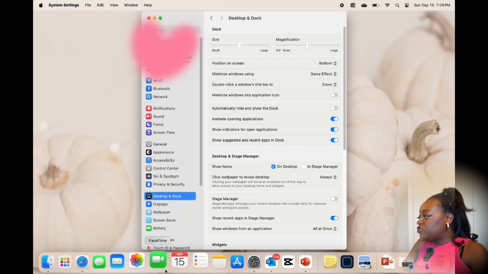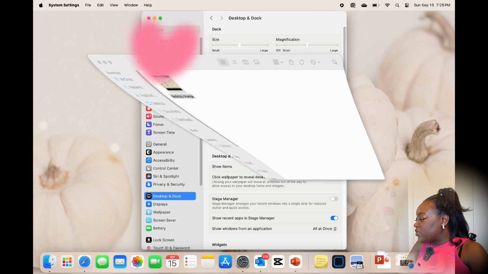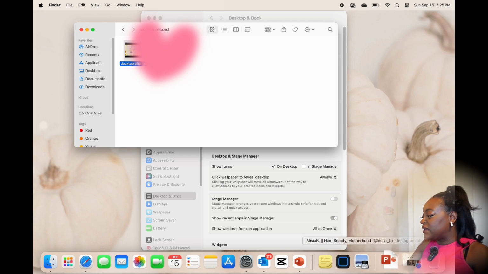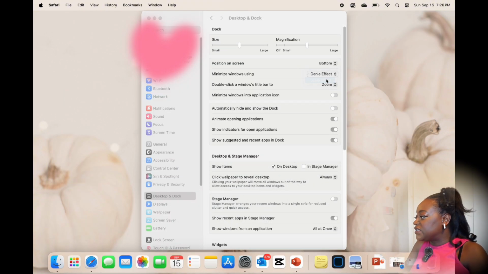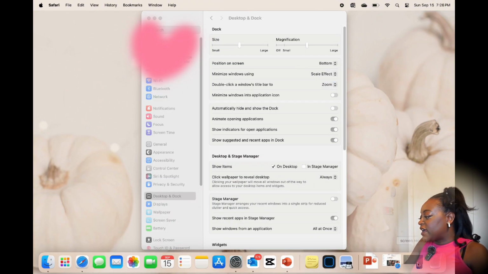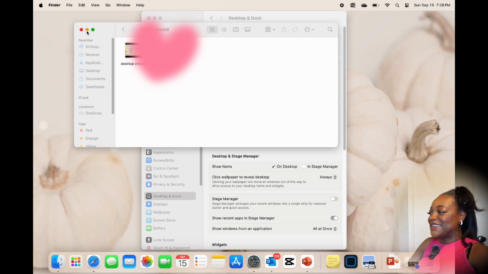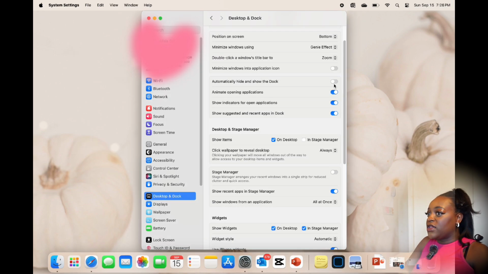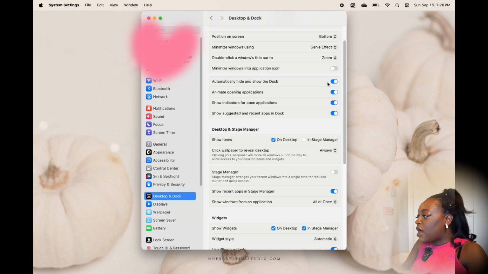Minimize windows using Genie effect, meaning when you click something, like let me show you like this, it's gonna have that Genie effect, like it's just gonna go up and down, and I think that's pretty cool. That's fine for me. So you could change it to scale effect if you don't like the Genie effect. So basically the scale effect is like, it just pops. That's all it is. It's just, to me, that's just boring. And I have a Mac now, okay? So you could definitely customize it to make it a little bit different. I like it when the dock is hidden because again, I just like a clean screen. I'm gonna toggle that on.